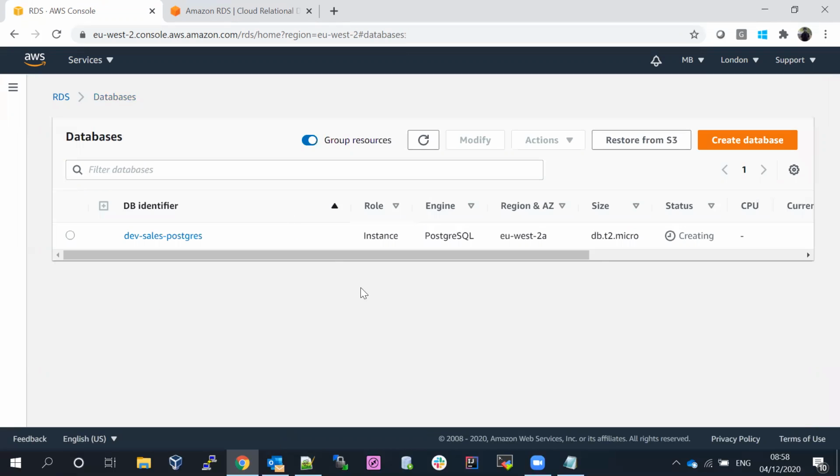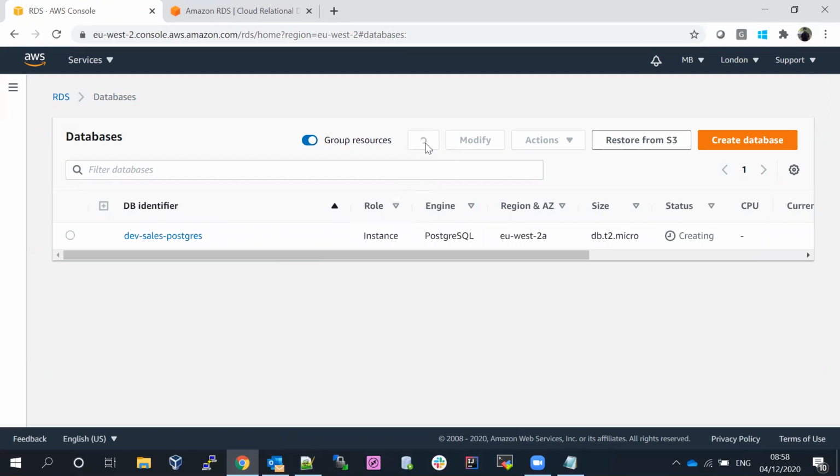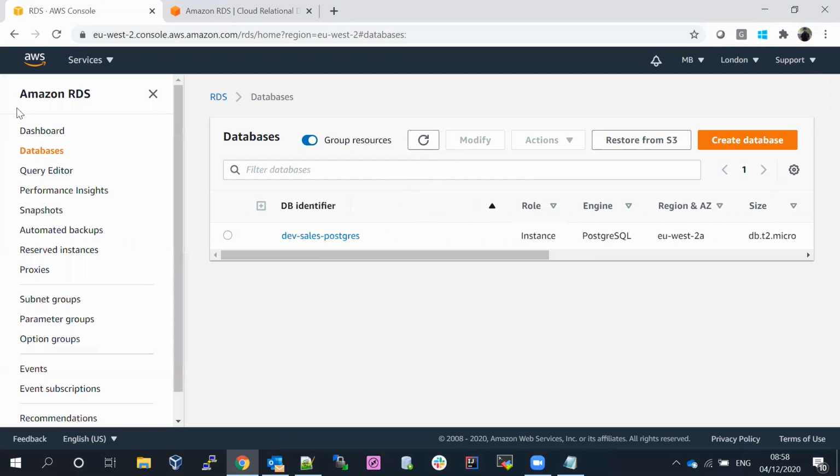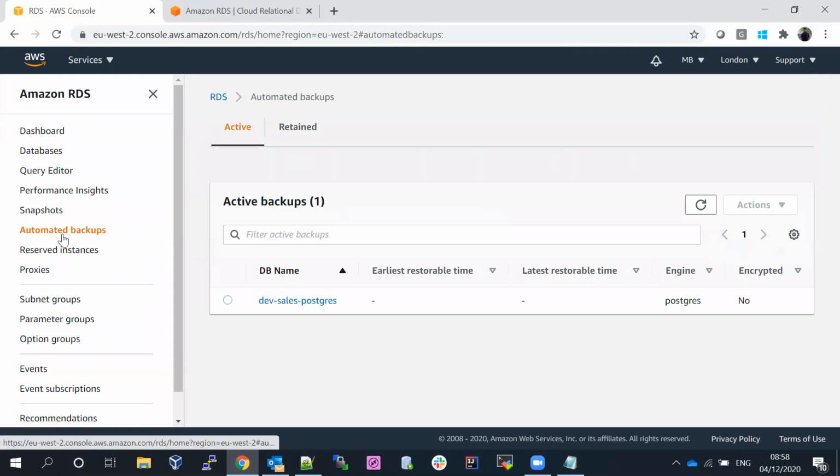Okay, if you go and see here, it will take 5 to 10 minutes. So meanwhile, I will explain what this is. Here, all the backups are going to come up. These are the manual backups. When you take a backup, you can see manual here. System backups are automatically scheduled backups. They will automatically come up here. Okay, and automated backups here.